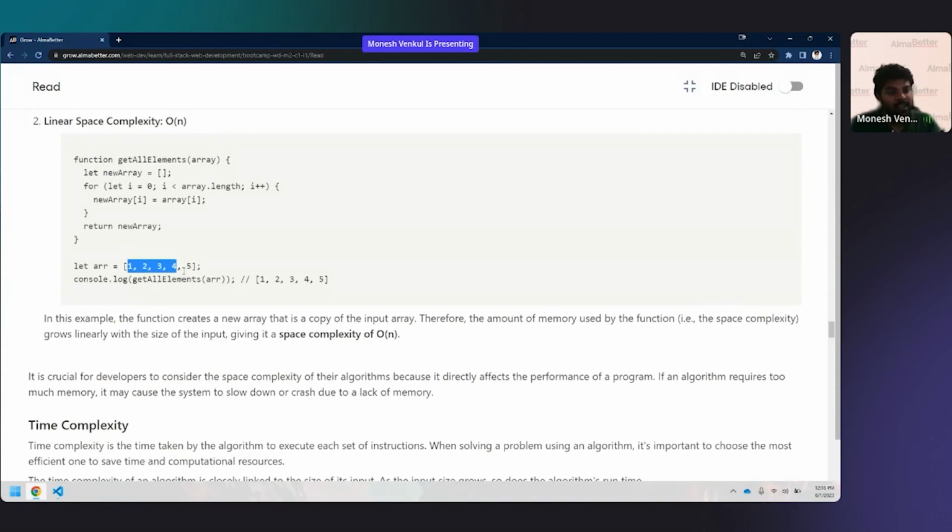Here you are touching all the elements, because you are doing for i equal to 0, i less than array dot length. So it is 1 to n. N means the number of elements. If n is 5, you will touch 5 items. If n is 10, you will touch 10 items. So that is why it is O of n.